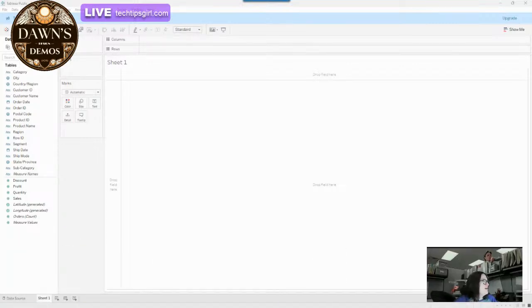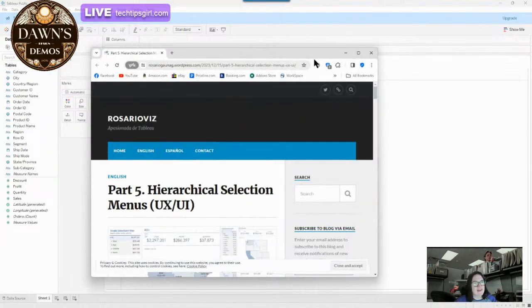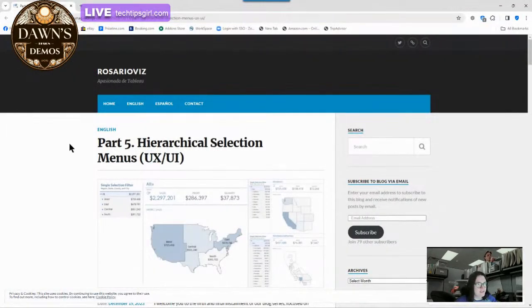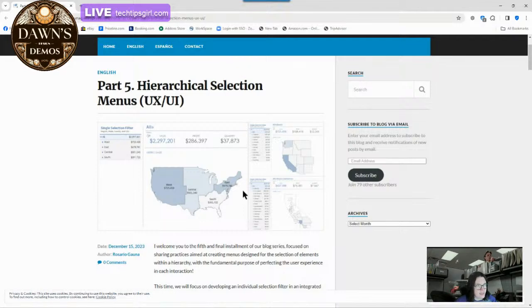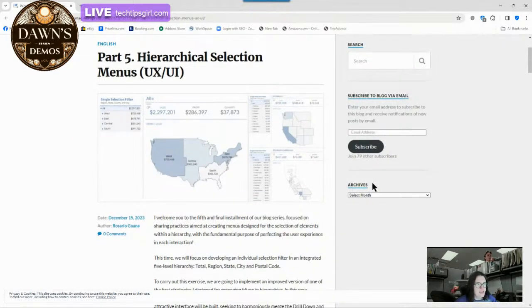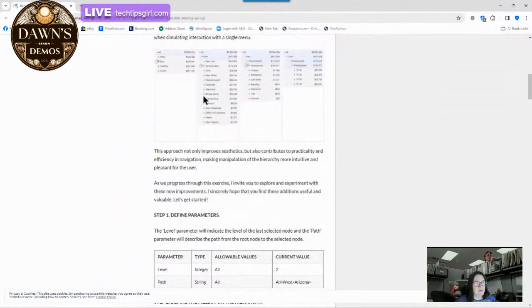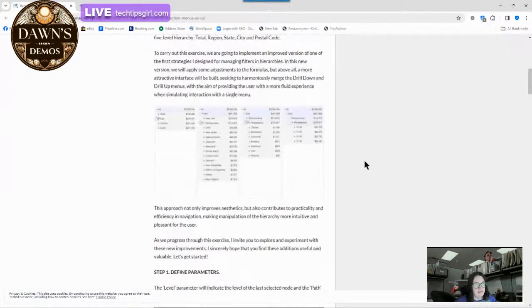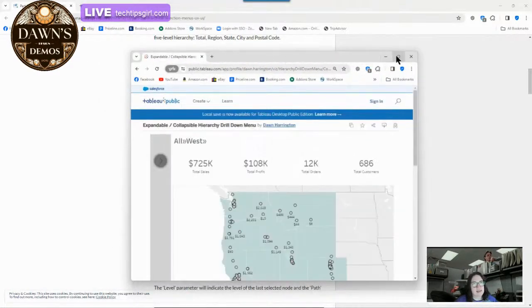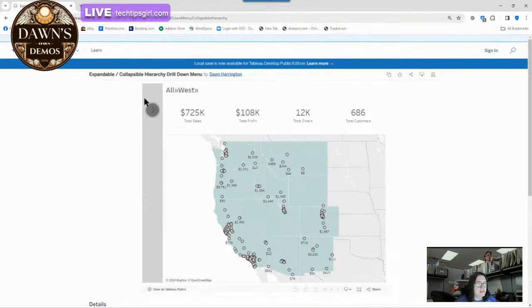So I wanted to go over with you. I found this tutorial, Tableau training on LinkedIn, actually highlighted Rosario's Viz. She's a Tableau visionary, and she has this great blog on how to do this hierarchical selection where you can expand and collapse the location, basically. And from this tutorial, I created this dashboard here.